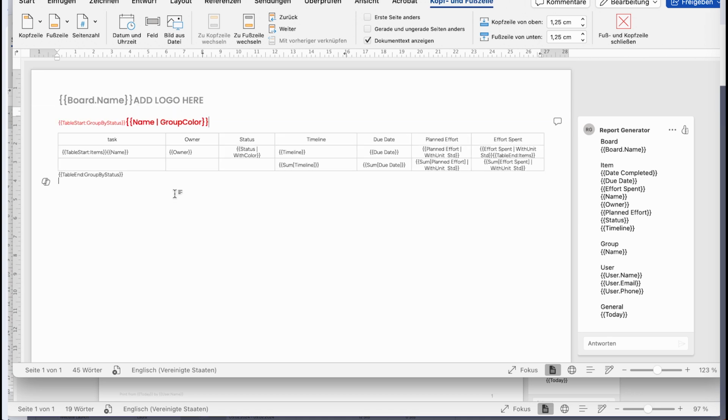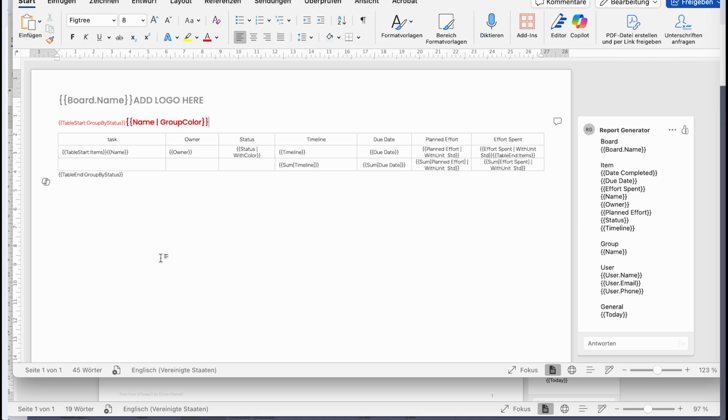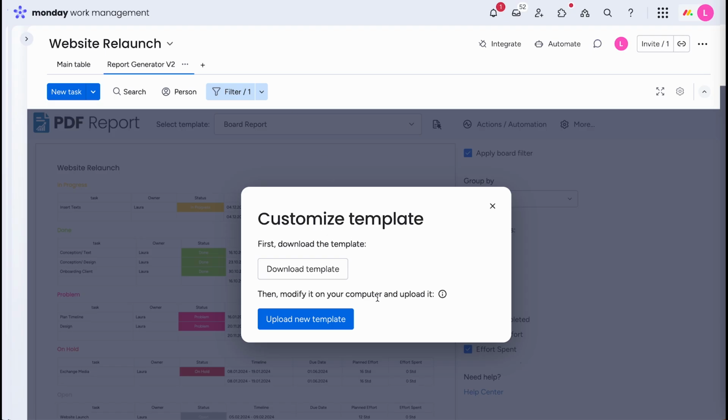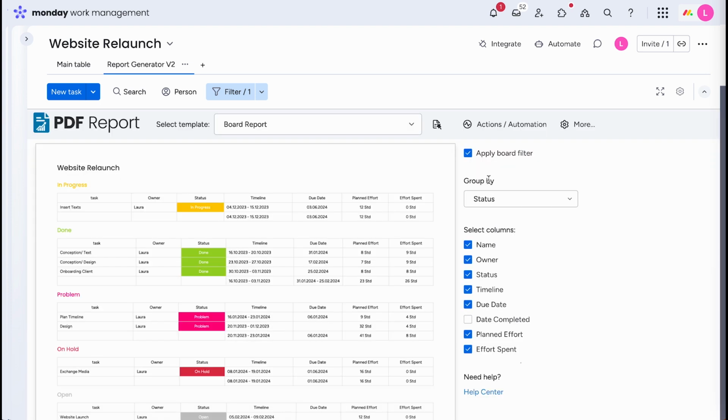This gives you the freedom to customize your template's design, such as adding logos, headers, footers, or changing the design of the table. We won't go into further detail on customization or creating a docx from scratch in this video, but you can find many explanations on this in our Help Center.